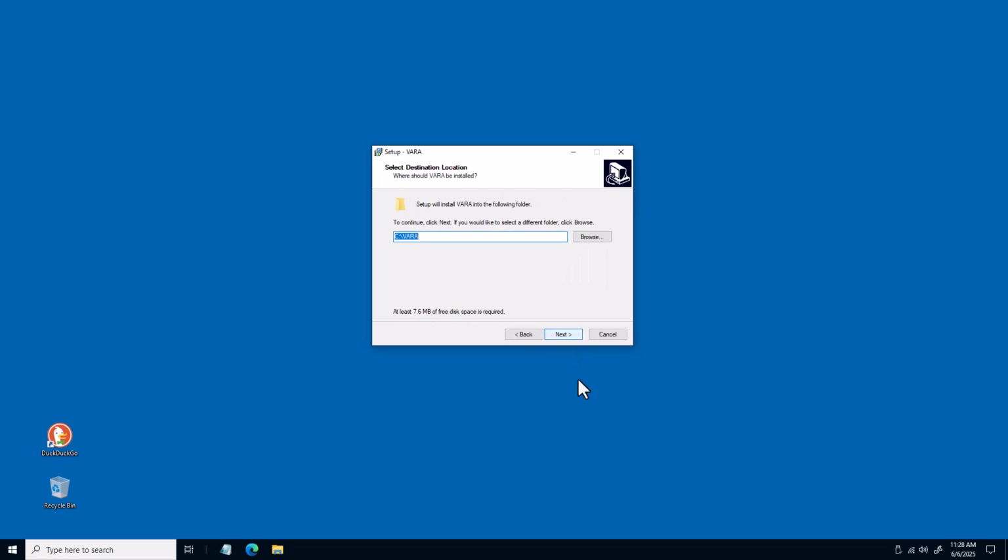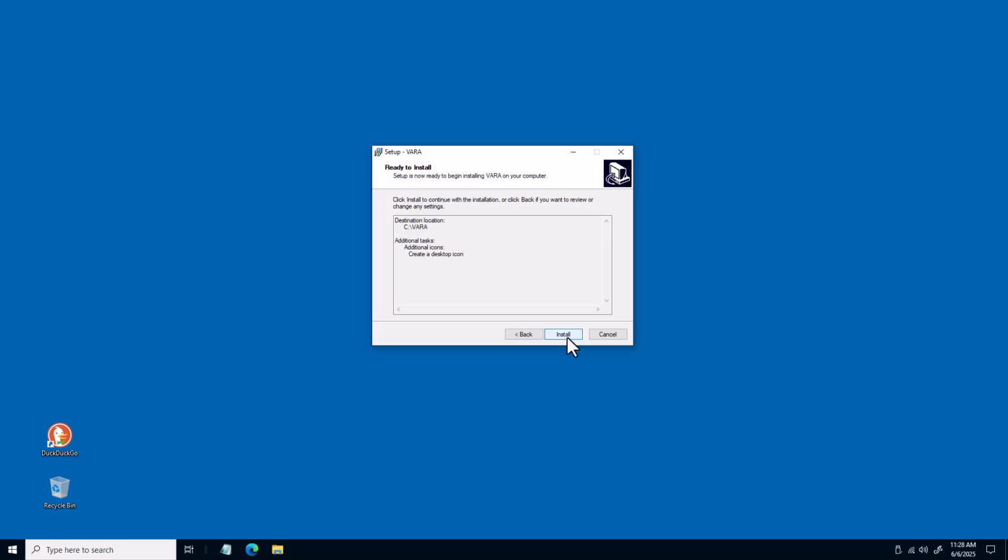Allow Vara to install in the default location, C:\Vara. That is where other programs such as Winlink Express expect to find Vara. Click Next to use the default location. Select Create a desktop icon. This is a convenient way to start Vara. Click Next. If everything is ready, click Install.